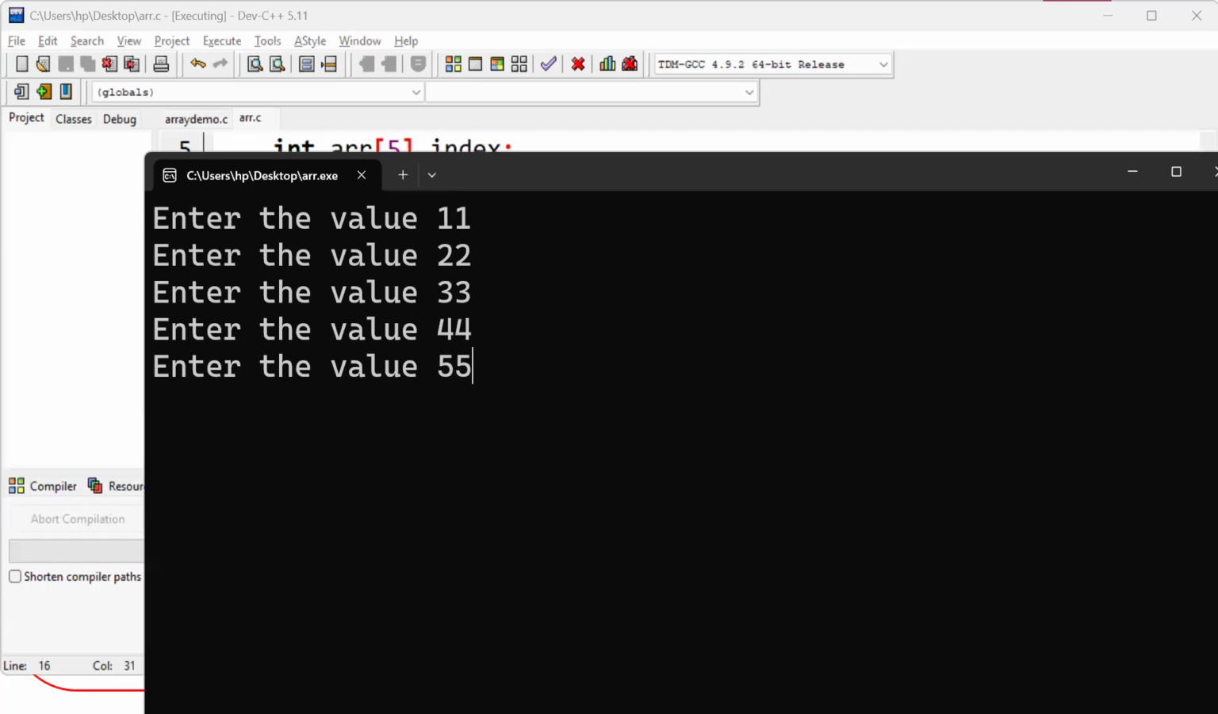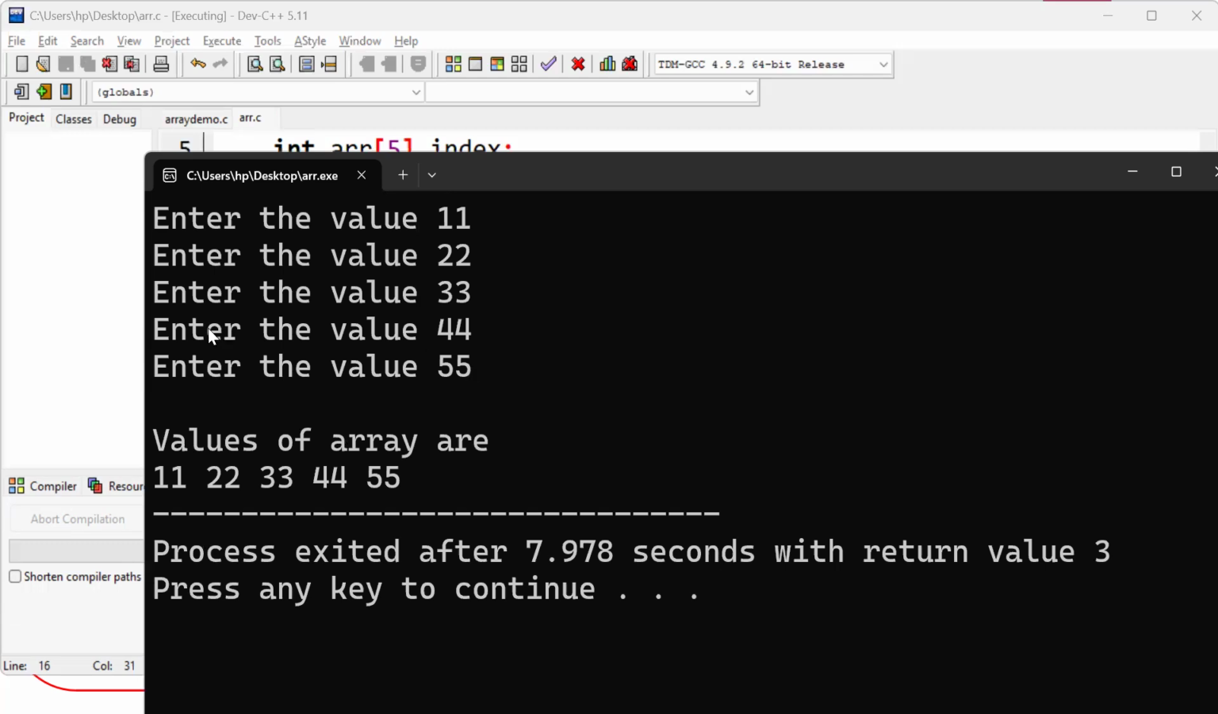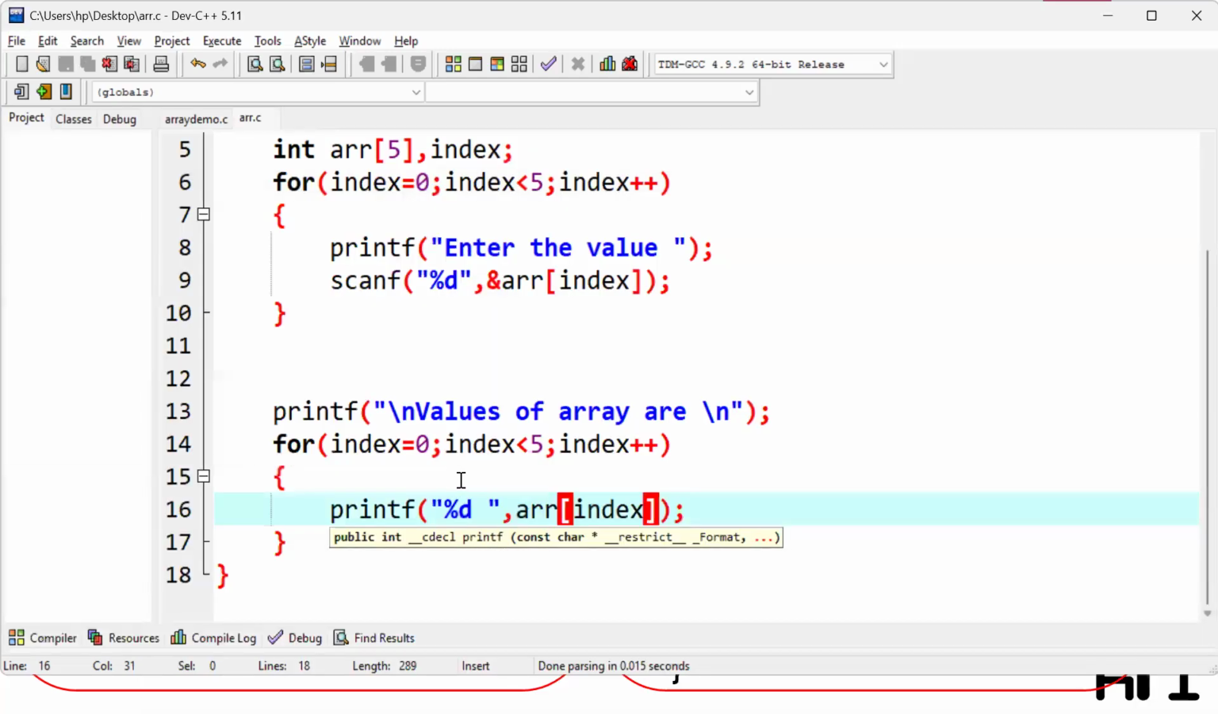5 times the loop will continue. 5 values it will take as input. After that, again the loop is continuing, so the loop is going from 0 to 4. So all the values are printed. So this is how you have to take the input into the array and display the values of the array.